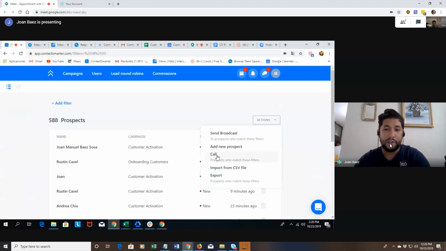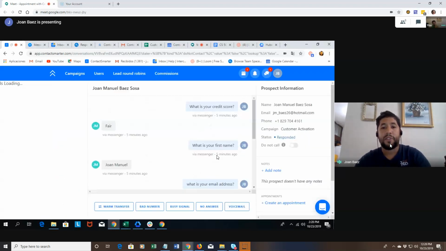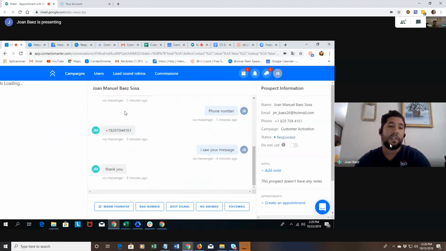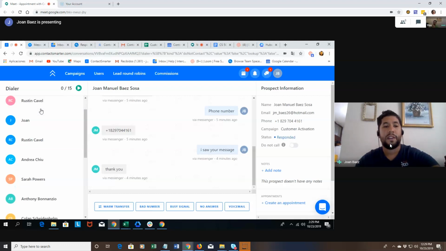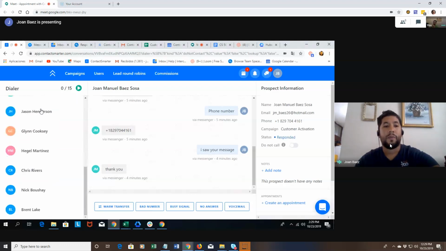Another way we can do this is make phone calls. When you click here on the call section, it gives you the opportunity to go to the conversation center. And on the left side, you're going to see there's a play button. When you click on it, it will start dialing out. It starts the auto dialer for all these leads you see here on the left side. And once it finishes dialing the 15, it's going to continue throughout the whole list of prospects that you have.